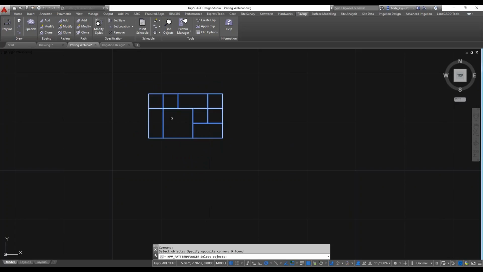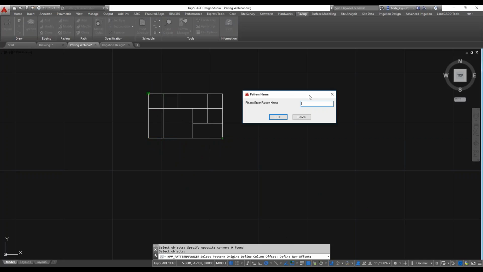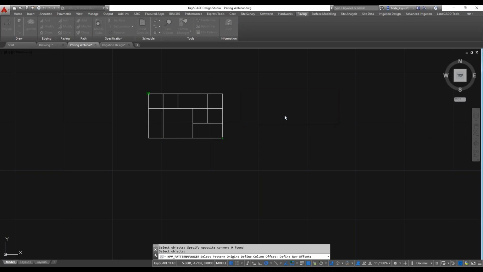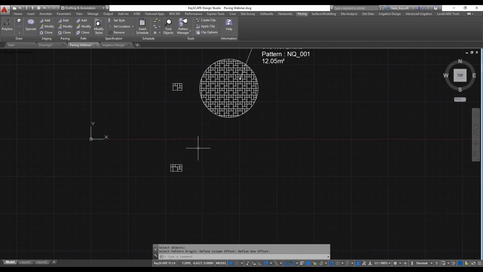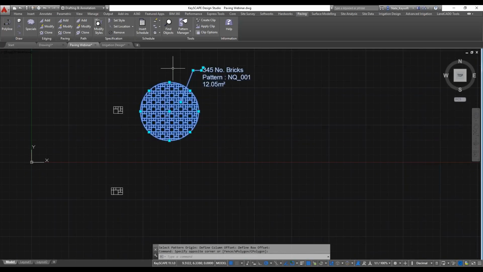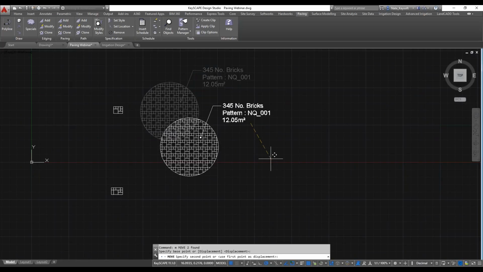So I selected my objects there, hit enter. I select the pattern origin, which is probably the corner here. The column offset is going to be the width of the pattern, and the row offset is going to be the height of the pattern. Let's call this InQ002, just for now. Finish. Great. So now I have another pattern in my database.